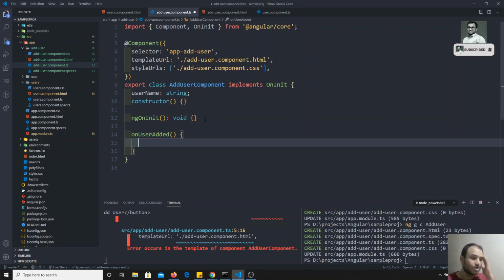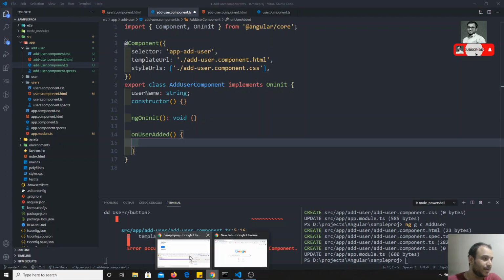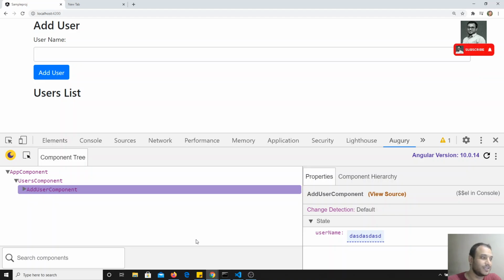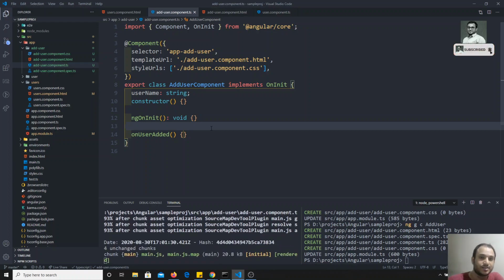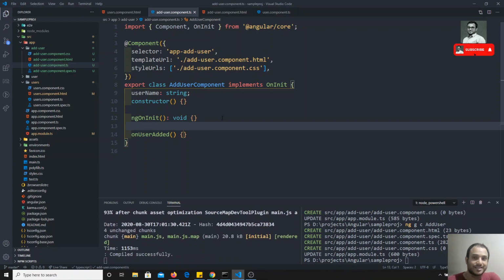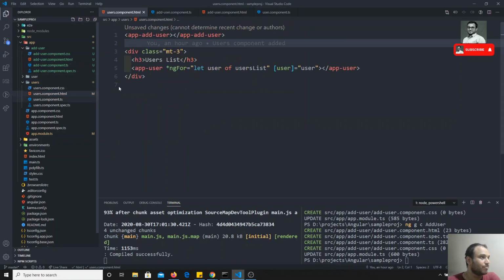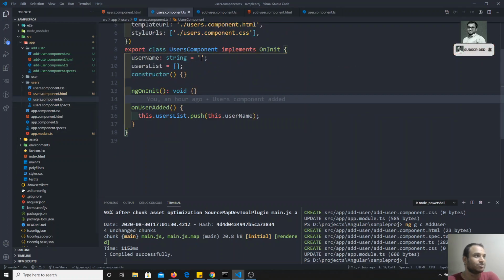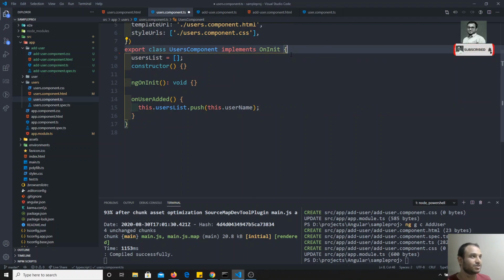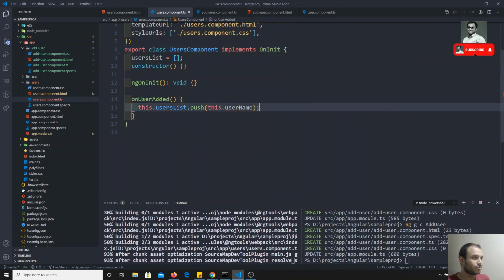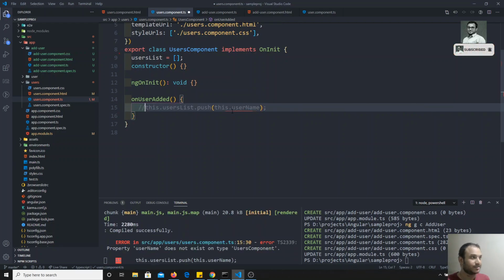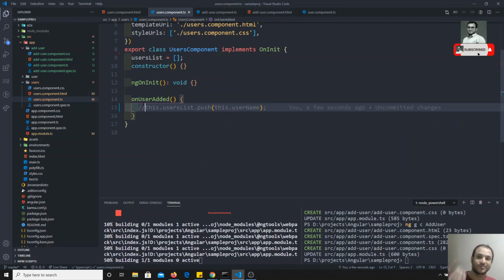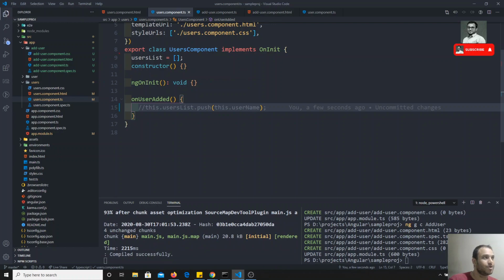Now, whenever a user is added, I need to save it in the users list array, so that the users list array will be looping. The users list array is in the users component.ts, in this parent. Now you can remove this username, because it is used separately in that one. You can remove this one also, because you do not have the onUserAdded method here; it has been shifted into the add user component. Now somehow you need to add this added username into the users list.